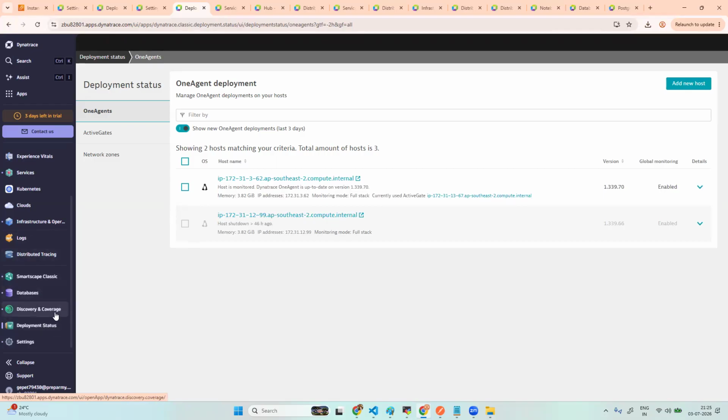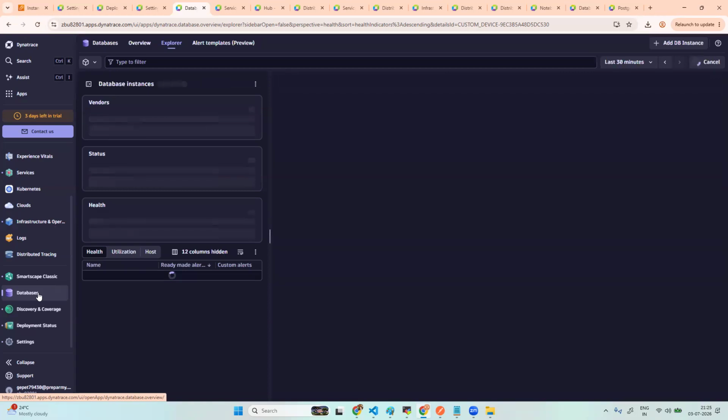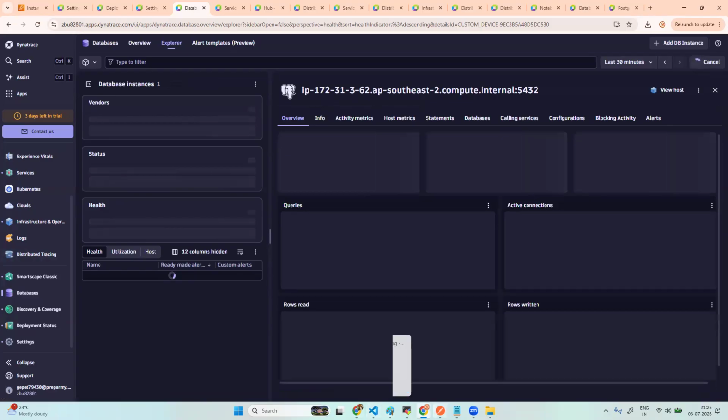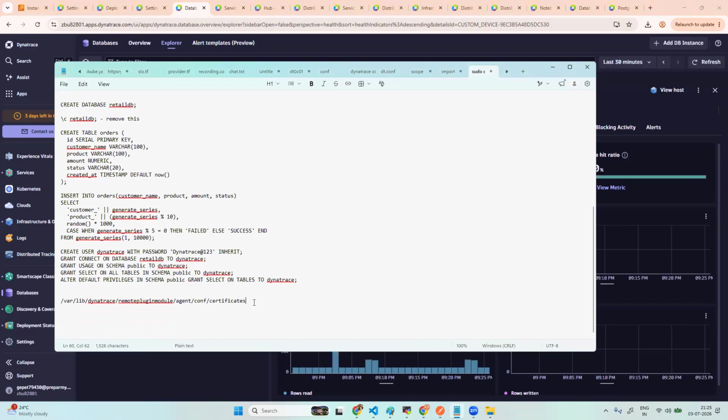Okay. But just try for any other DB like MongoDB. You guys can try. Okay. Yeah, try Postgres itself. Okay. All the commands you have here. Anything else you need?